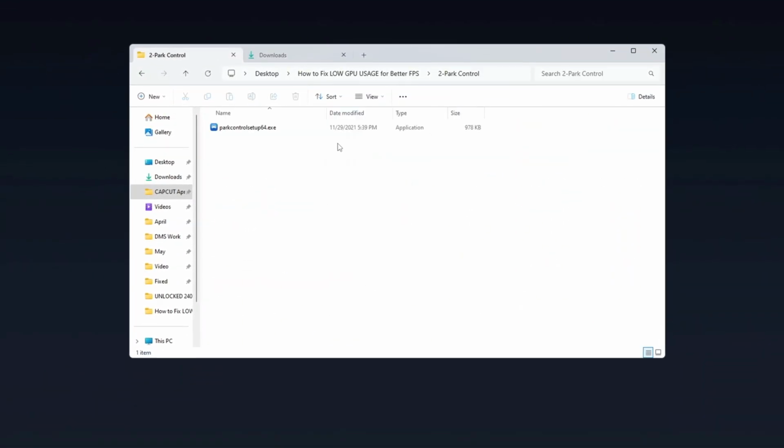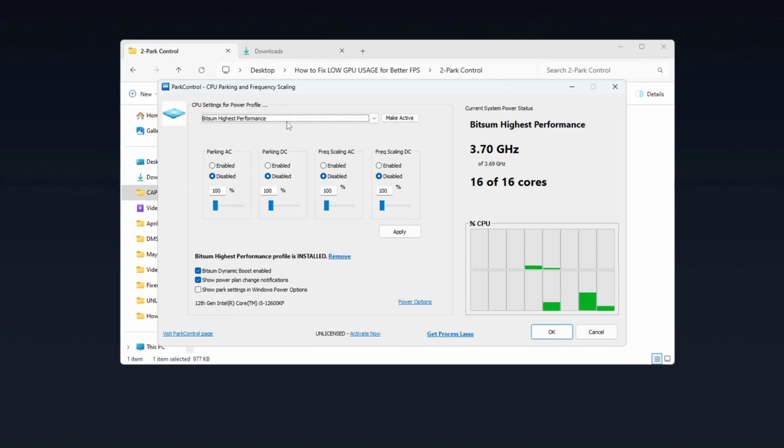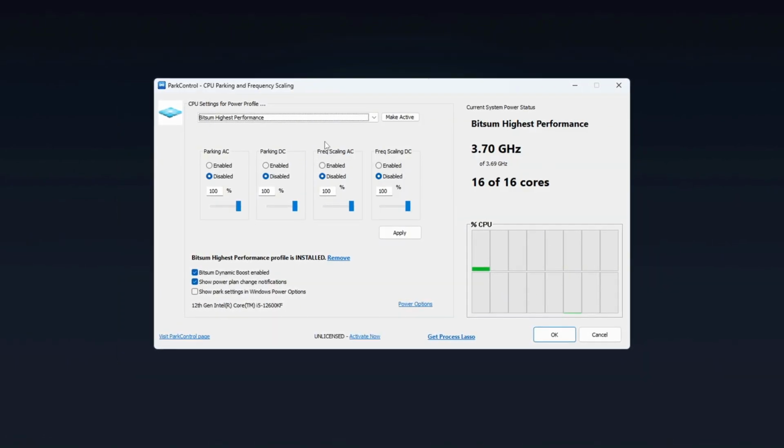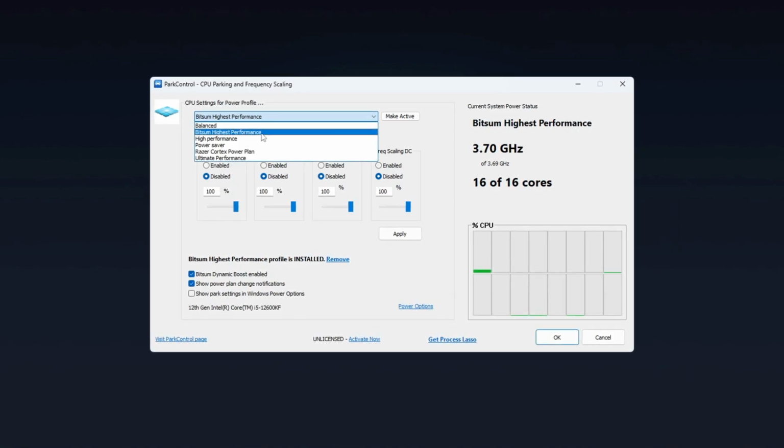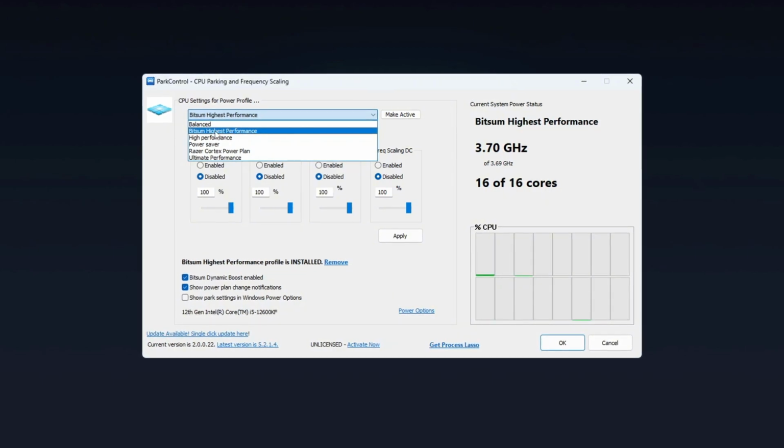Now we will boost your CPU power using a program called Park Control. First, download and install Park Control. After installing it, open the app. Scroll down and pick a performance mode. Choose Bitsum Highest Performance to make sure your CPU runs at full strength.